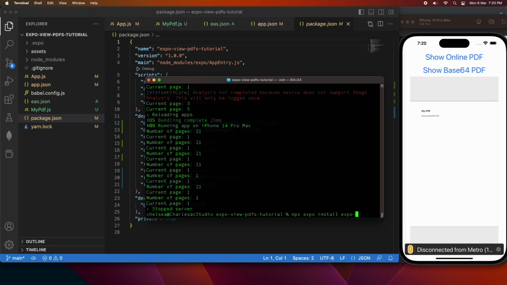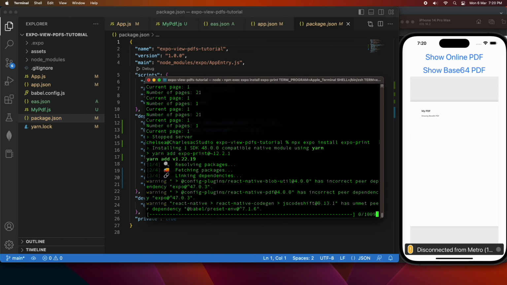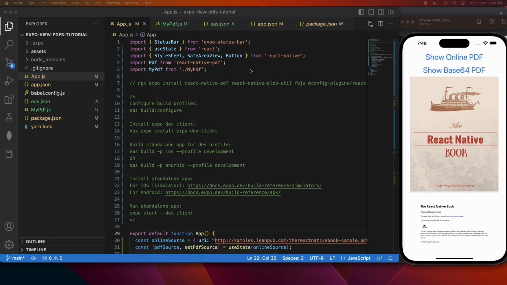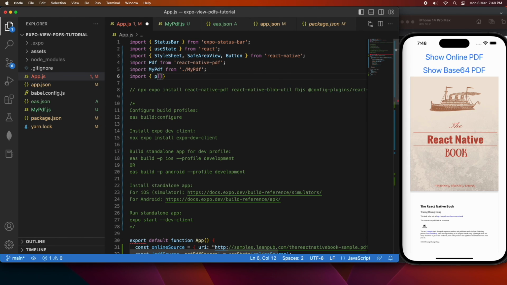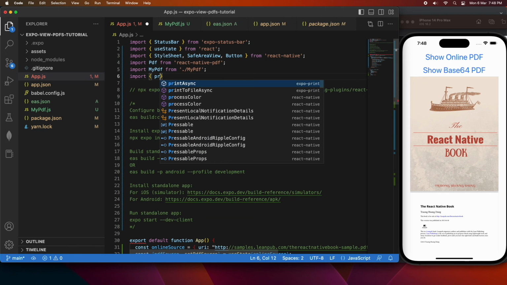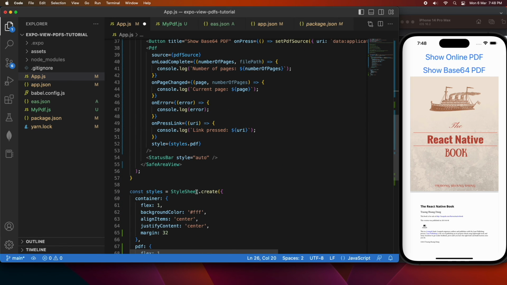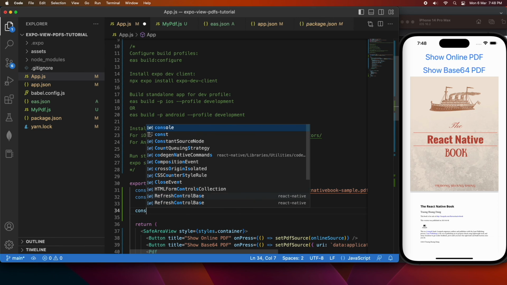Now, I actually wanted to show you how to generate a PDF using expo-print, but I forgot to install that package, so I'll just go ahead and install it now. I'm going to need to rebuild my application because I've added that npm package and it wasn't seeming to work without rebuilding. I'm going to import printToFileAsync, as I'm going to use that to generate a PDF file that I can then display in my PDF component.